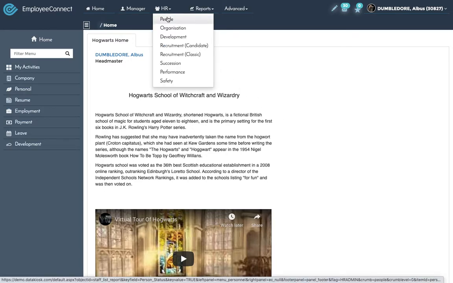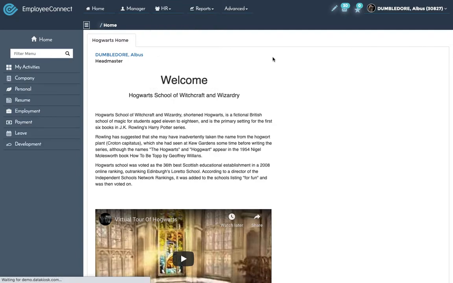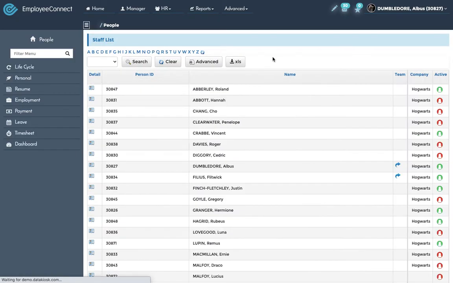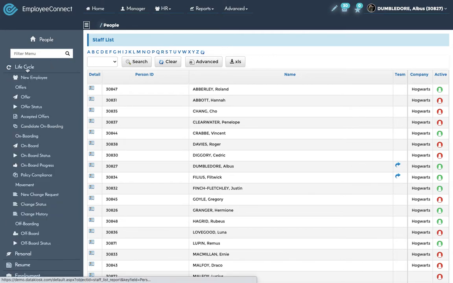From here, navigate to HR People. And then on the left-hand side, navigate to Lifecycle. Now don't worry if your Lifecycle menu looks different, because it will from client to client as you customized it.